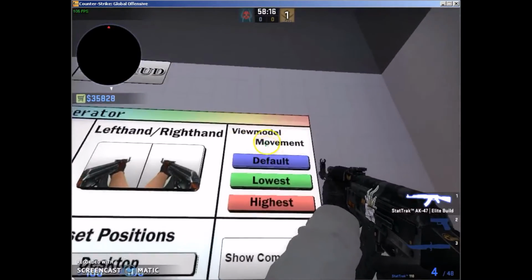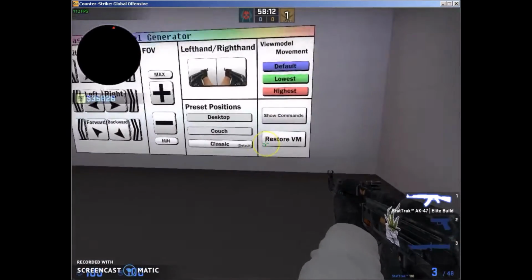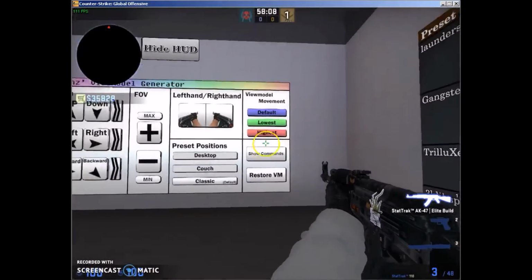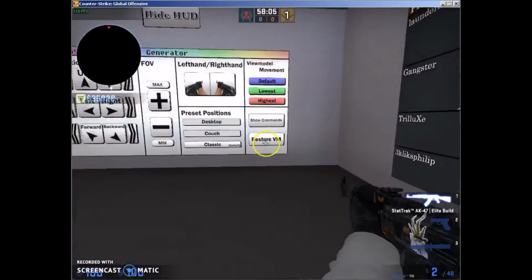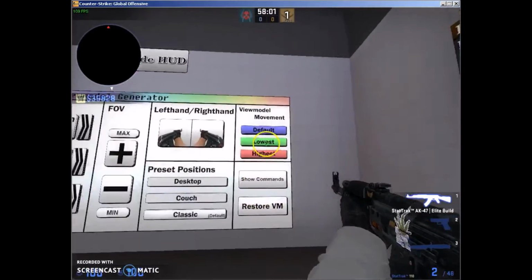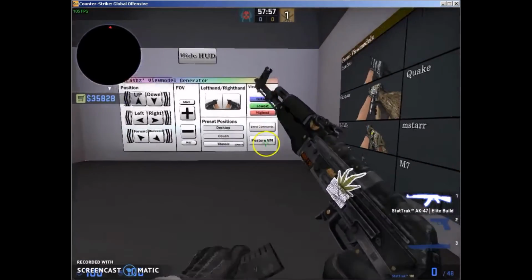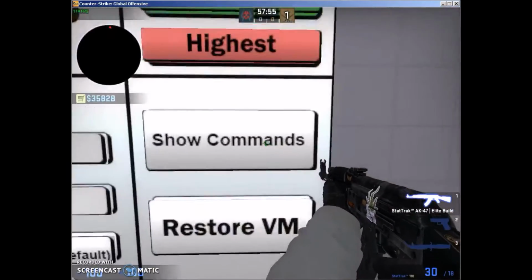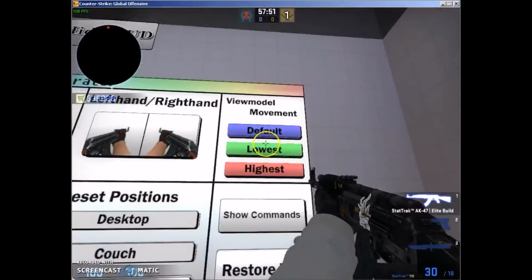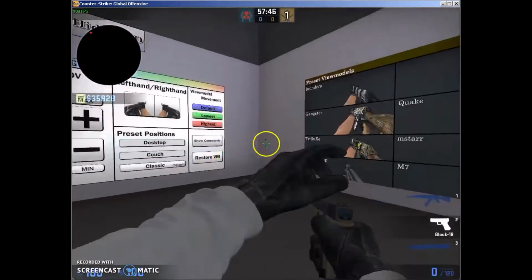And lastly, we have the view model movement. I use default. When you move forward and backward, you can see the character bobs. You can change that, so you can have highest. You can see my character is moving a lot more when I walk. You can use default, which is just the default, or you can use lowest, which you can barely tell that your player's moving. Most people use default. It's just your preference, whether you want to feel the player walking or not.